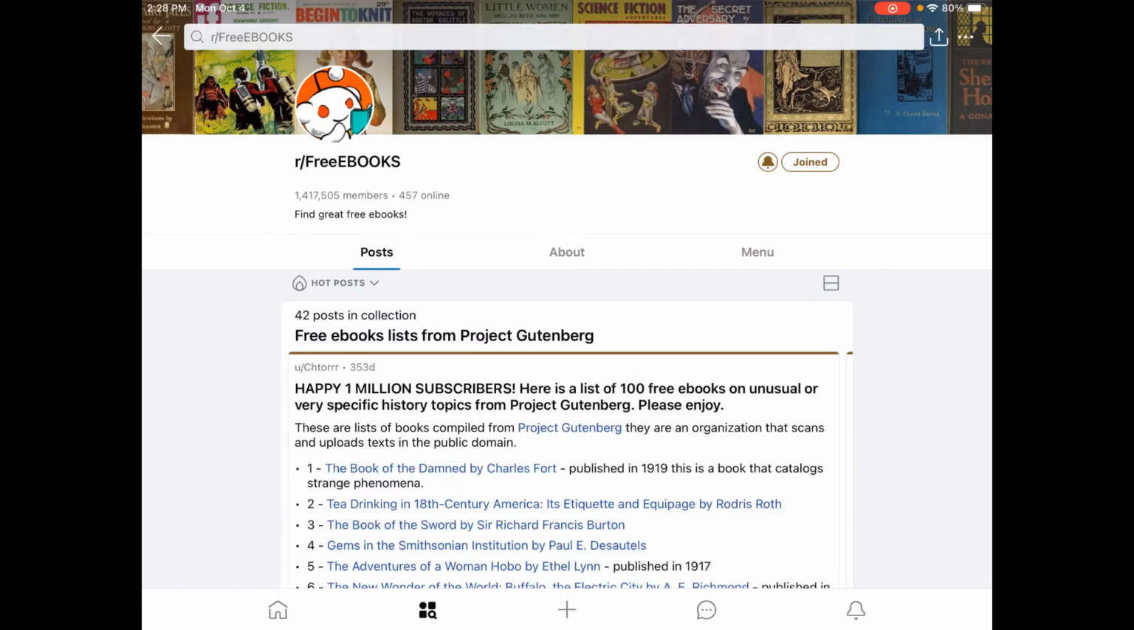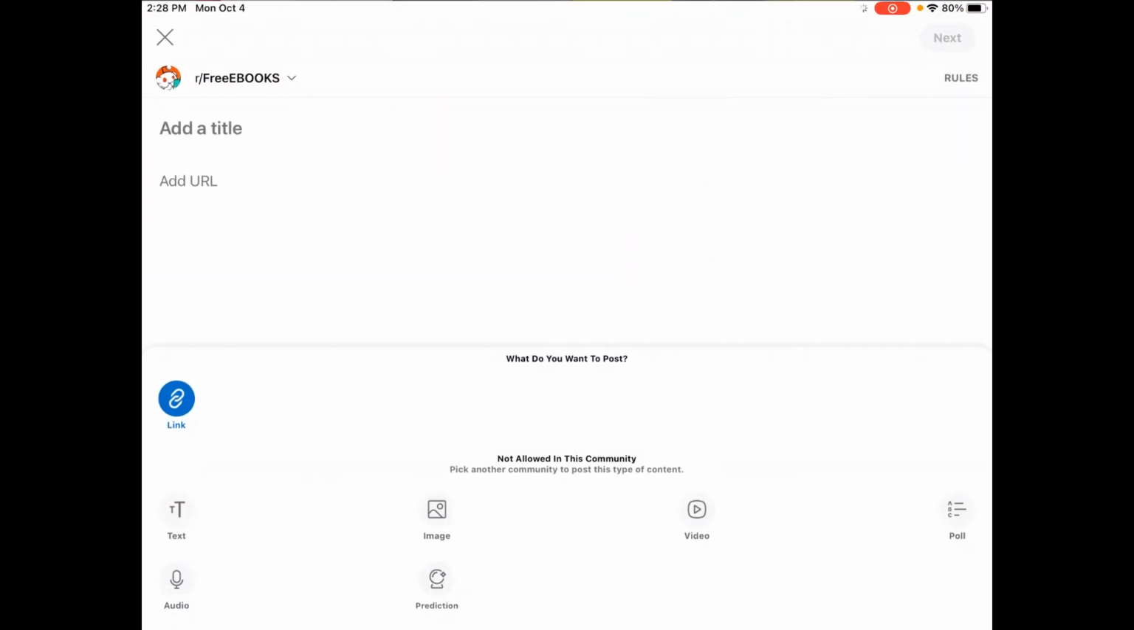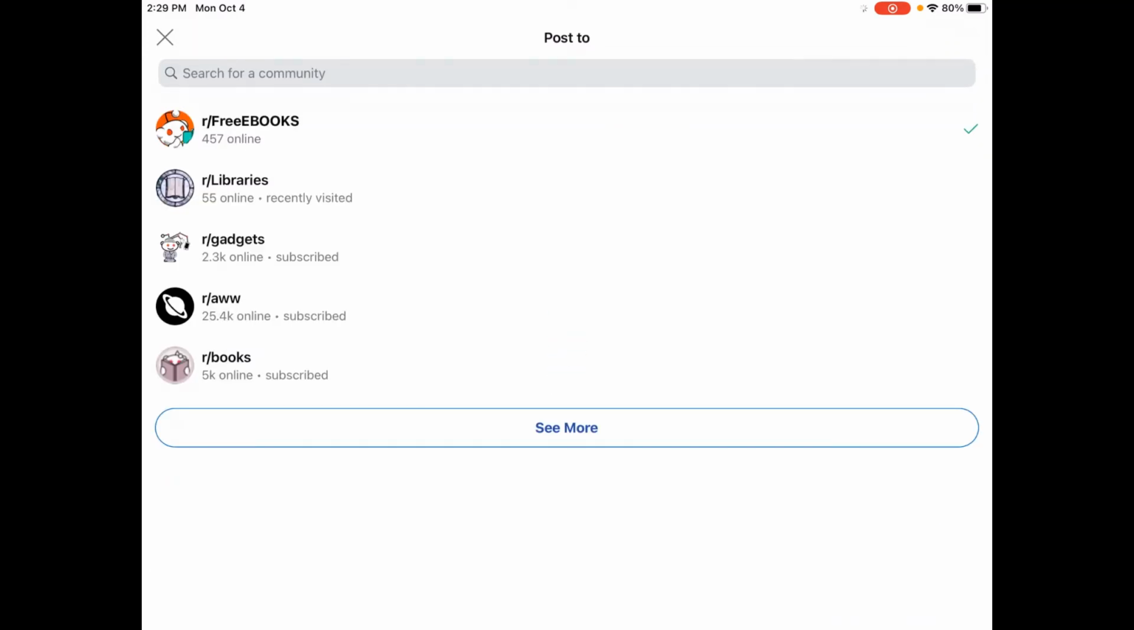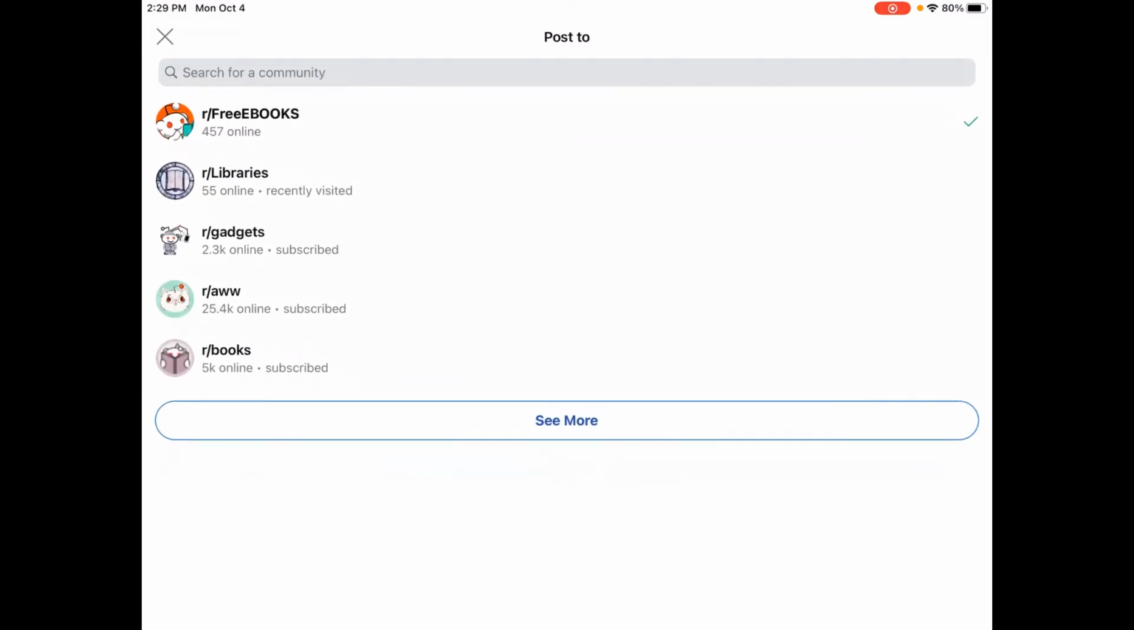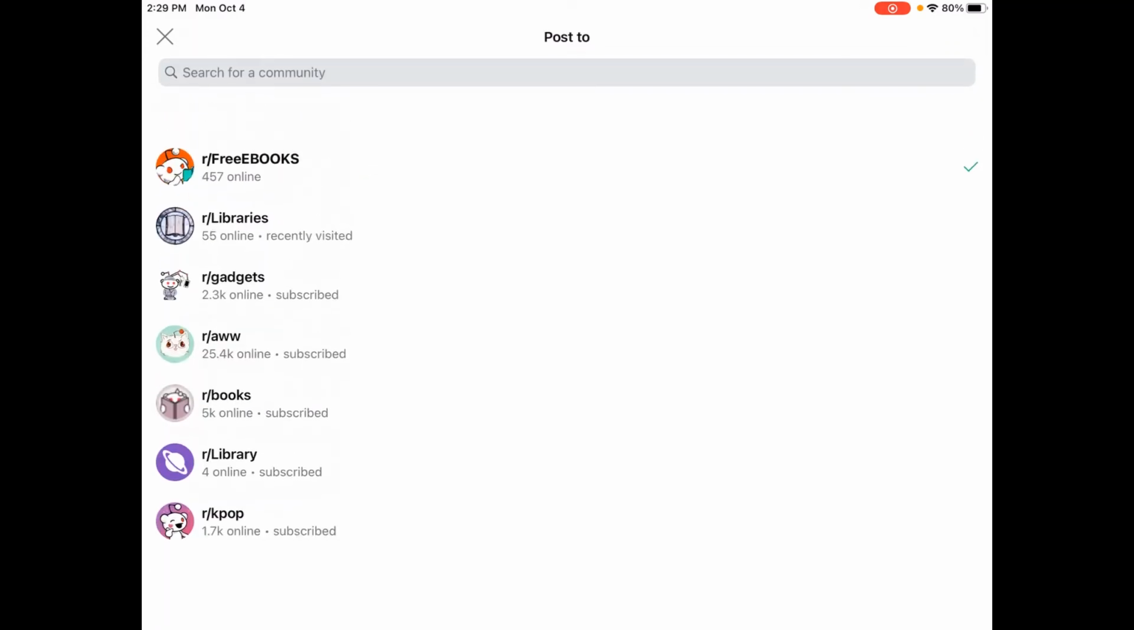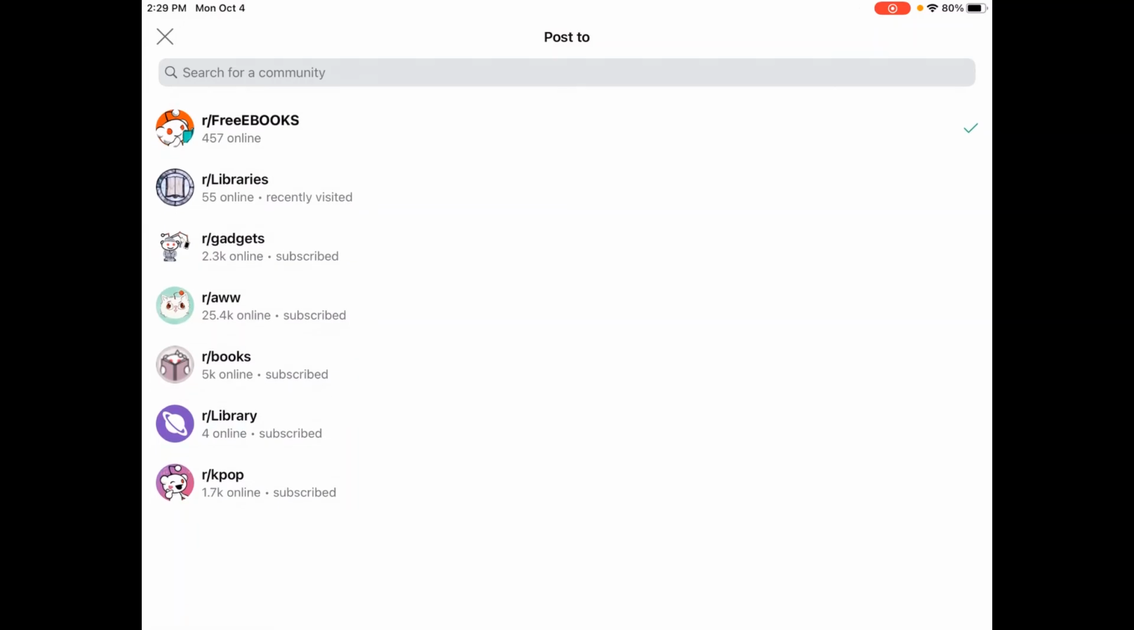Now right here in the middle is the big plus symbol. I'm going to tap on that. That is the spot to create posts. So you can see because I was already in that free books subreddit, that's where it defaulted, that it's assuming that I want to post to that particular spot. But if I don't want to, I can just tap on that little caret next to it and pick one of those communities instead. So maybe I just want to do books in general.